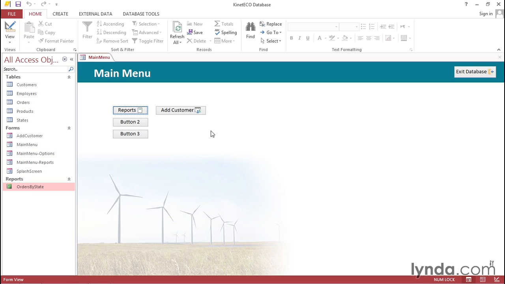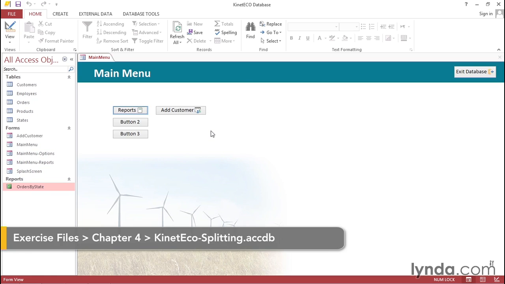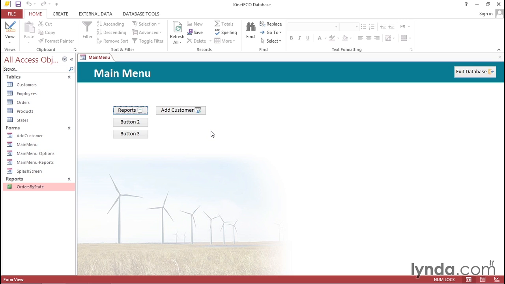If you plan on having multiple people use your database at once, I highly recommend that you consider splitting it. Splitting a database separates the objects into two separate files, creating what is called a front end and a back end. In the front end are all of the user interface elements, the forms, reports, and queries. The back end is where all of the data tables get stored.